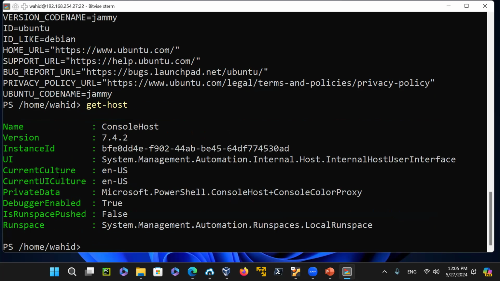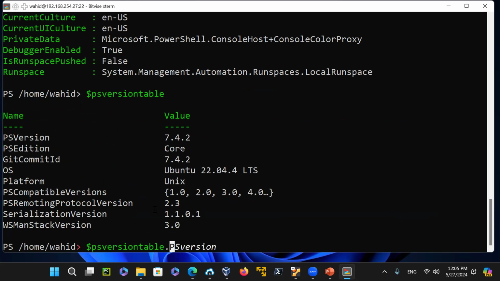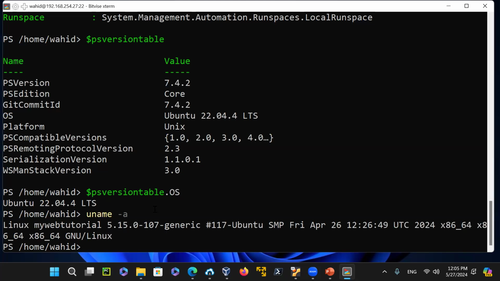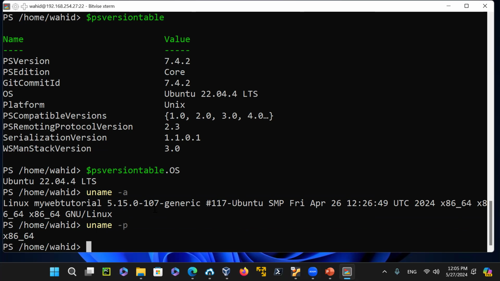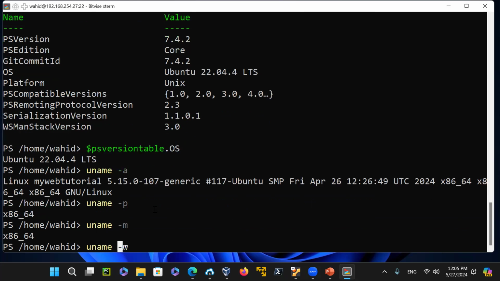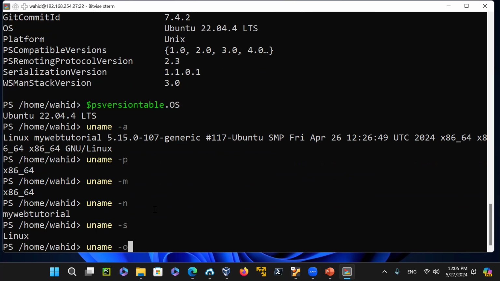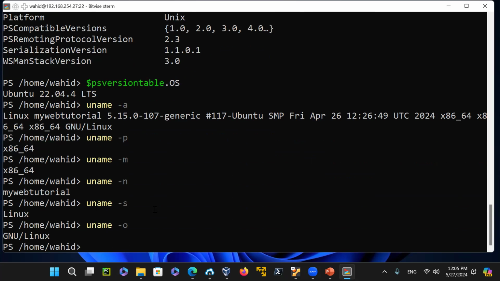The Get-Host information tells you this. And I think it was $PSVersionTable.OS, which is going to give you the platform, which is Ubuntu 22.04. You can also do uname -a, which will show you the details of it, Linux Ubuntu: -p for processor, -m for machine type, -n for node name, -s for system, and -o for GNU/Linux OS version, and so on. But the job of this one is to make that binary work. So let's do that one.